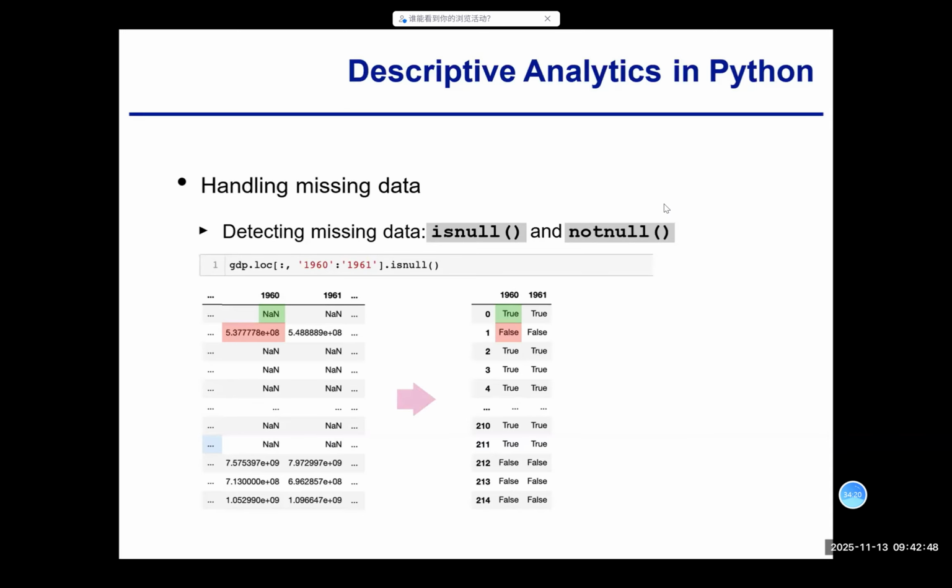The useful method to detect whether a value is missing is a pair called isnull and notnull. The word null actually means empty or nothing. So isnull will only return true when the observation is a missing value, and notnull will be the opposite. It will only return true when the observation is not a missing value. Let's take a closer look at this example.